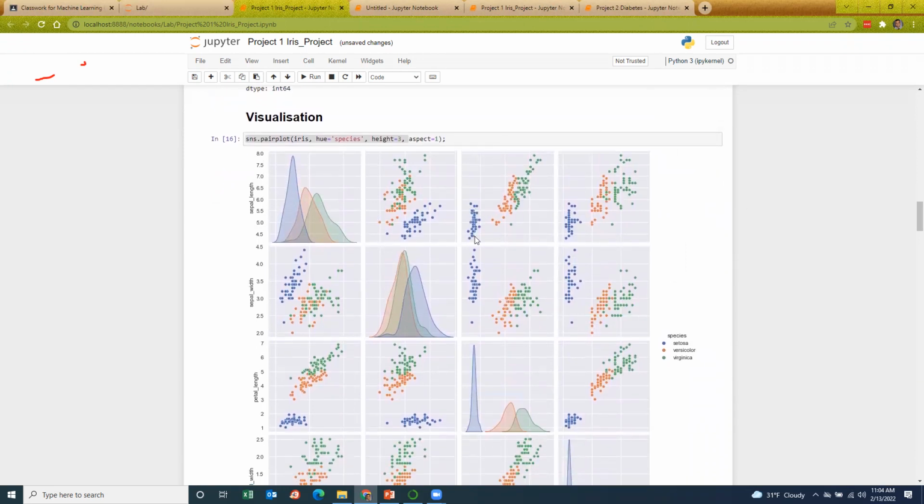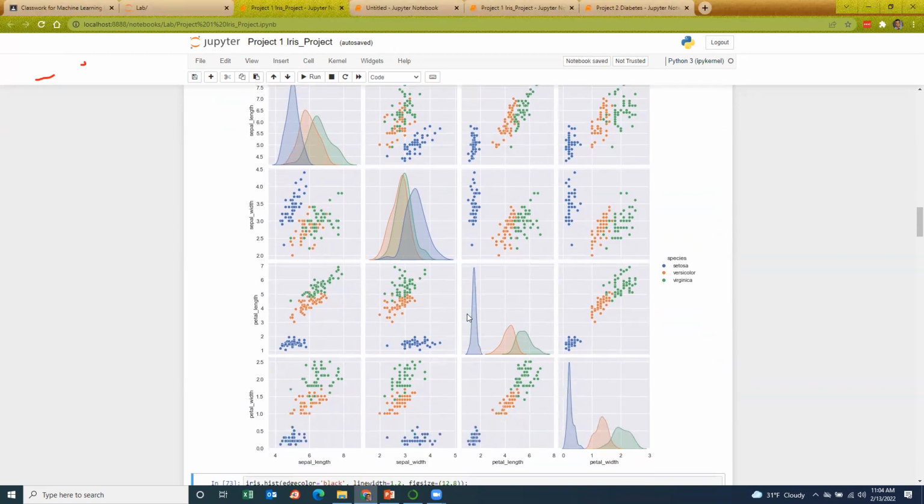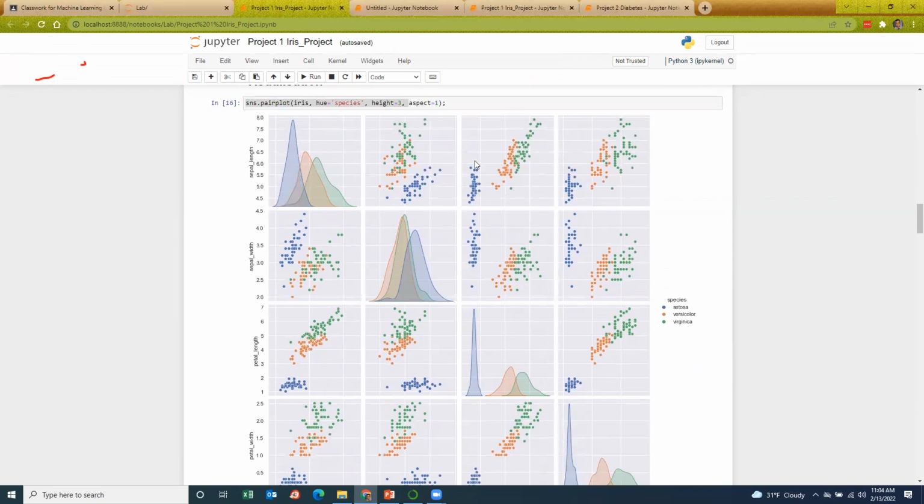And you see all the blue are kind of on one side. If you see that, it is distinct, right? The blue is coming a little bit outside from the other 2. So that means the blue, the setosa, can easily be predicted with the data we have.